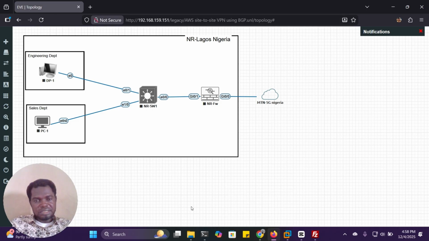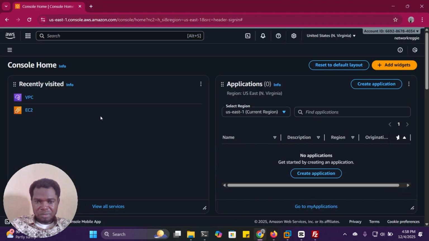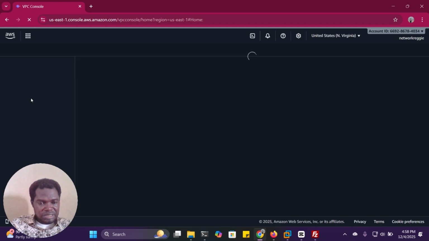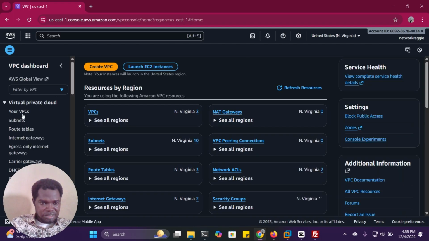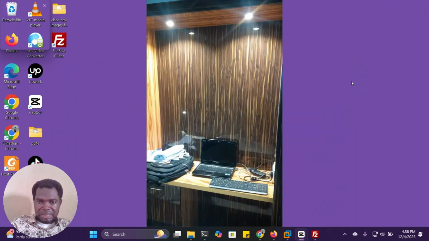So this is the design aspect. So we finished designing. So now this is my VPC in the cloud. I will do this one last because this one will cost me money. The EVNG is not going to cost me, it's free. So I've created my EVNG in the cloud and I named it NRAWS VPC. That is our data center in AWS.